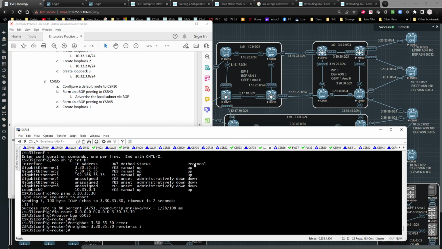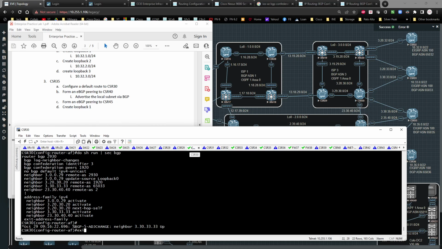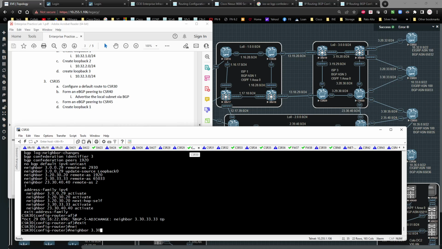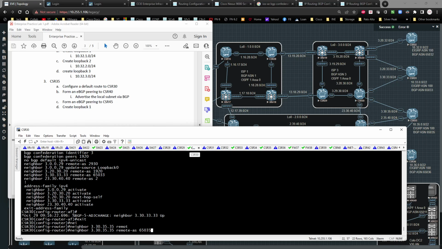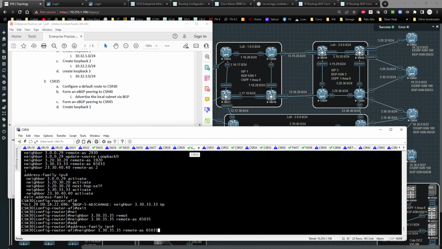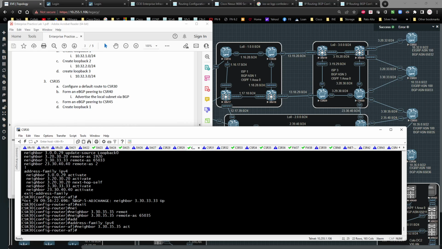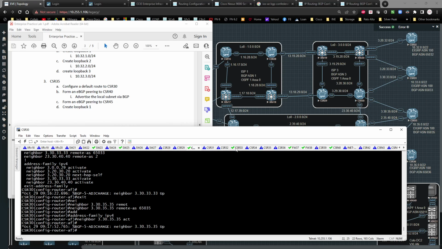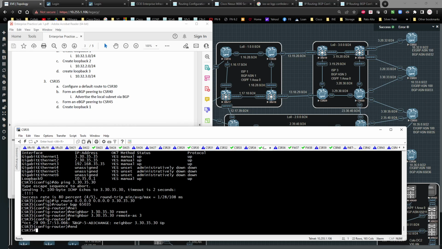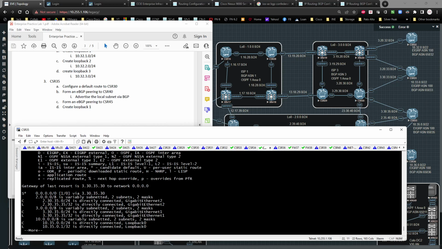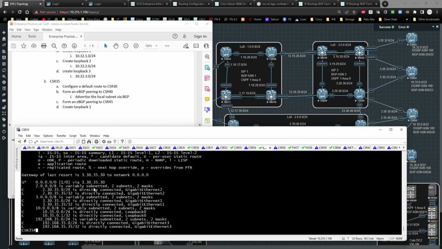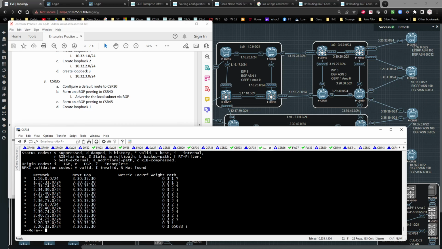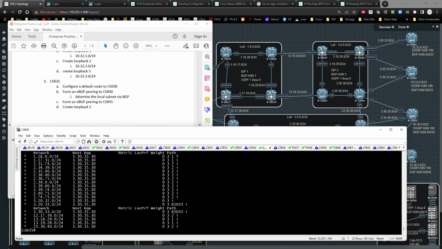And on 30, neighbor of 3.30.35.35, remote AS 65035, and then activate the peering. Perfect. And then if I go back to CSR 35, show IP route, I'm having a static default in the table, but if I look at the show BGP IPv4 unicast, BGP is still trying to figure itself out at the moment.